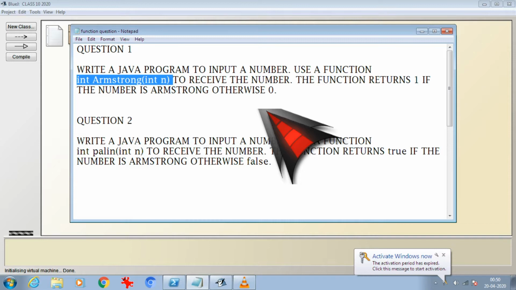As we know, an Armstrong number is a number whose sum of the cubes of the digits is equal to the original number, like 153. So let's start solving this question.